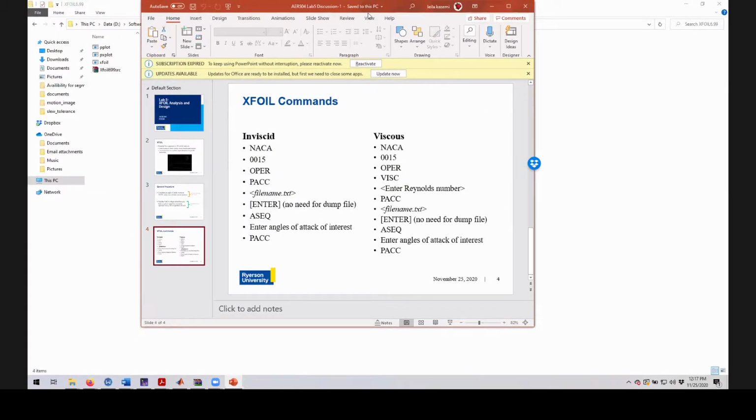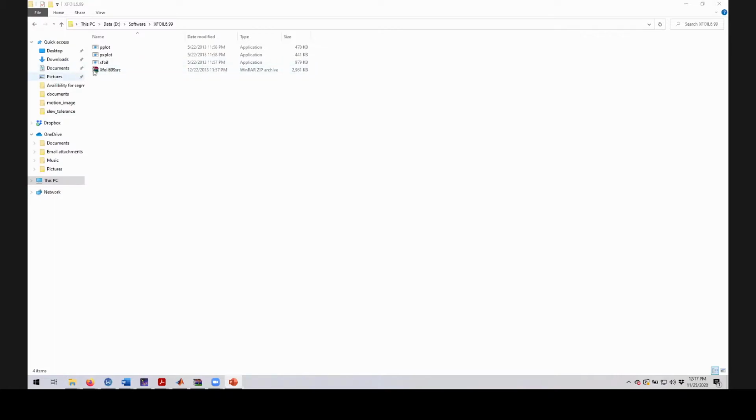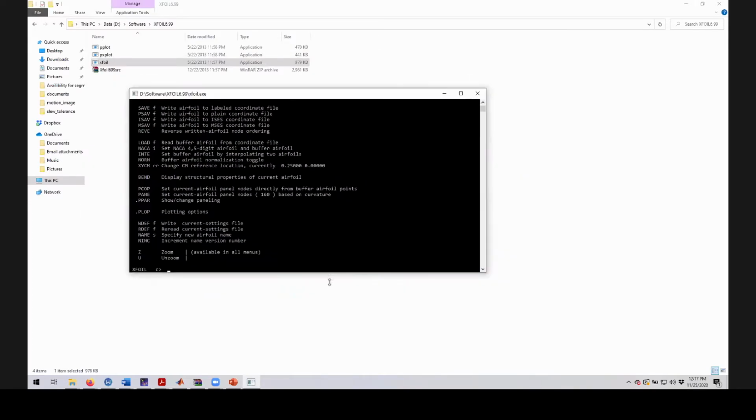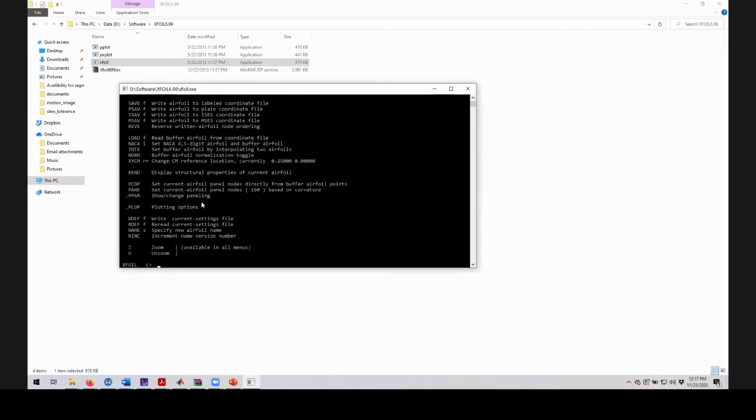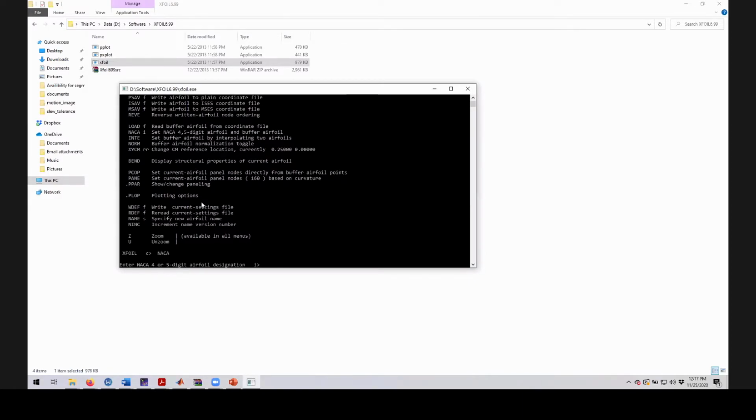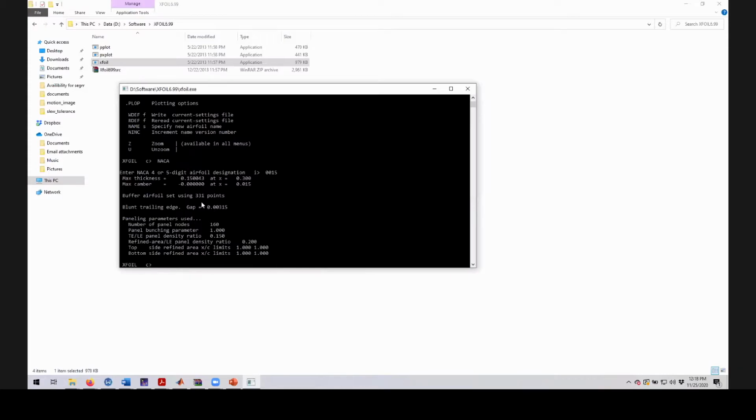If everyone is good with this, let's start the actual experiment. In the folder where you have Xfoil installed, click on Xfoil. It will open a command window for you. First, let's try it inviscid. First you go with NACA, which is the type of your airfoil. Then you type in the 4-digit, which is 0015.